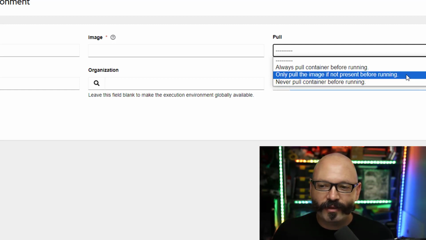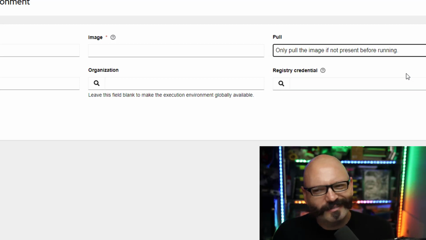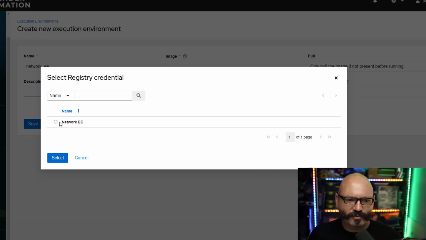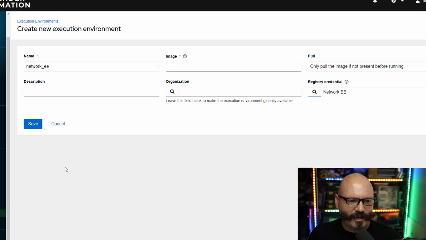And I want to say only pull the image if not present before running, which will say if I update the image name in here with a new revision number, if it doesn't already exist in here, then it'll go ahead and pull, right? To me, that's kind of the best of all of those worlds. Next, I'm going to choose registry credential. I've got my network EE right here, and I'm going to put my image in. Again, I'm going to hide this from you folks, but I'll be back in just a moment.